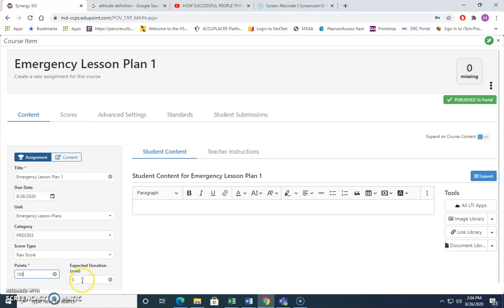Next, you have the expected duration. This little assignment that I've come up with, I think it'll take about 25 minutes once they actually do that. So I'm going to go ahead and put 25 minutes down. And then from there, you can start adding your content.